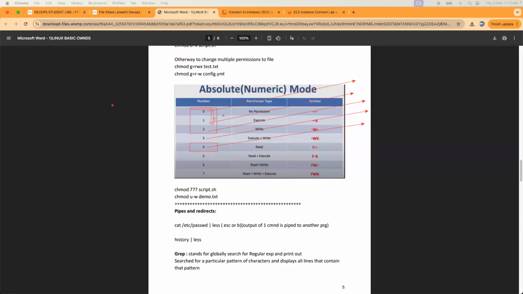Accordingly, you will get the others. Because execute is 1 and write is 2, execute and write is 3. That is how it works. Read and execute: read is 4, execute is 1, so read and execute is 5. So that's how you can use this numerical method.